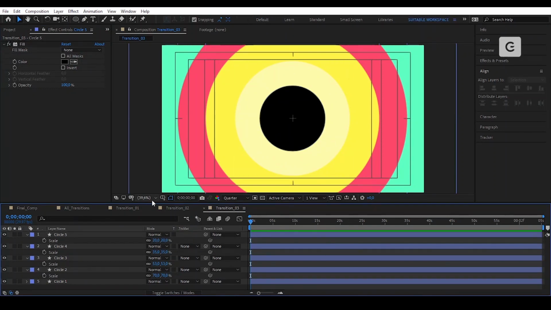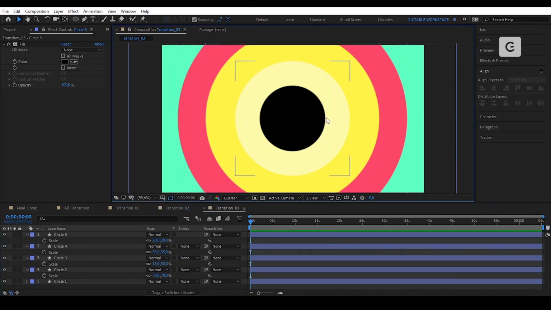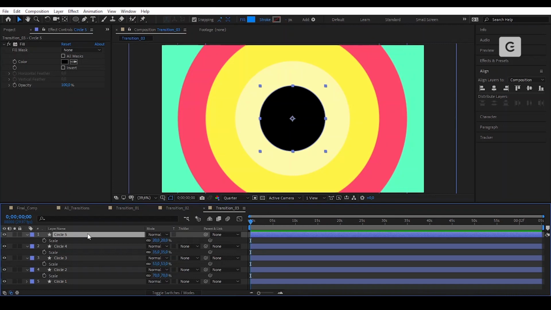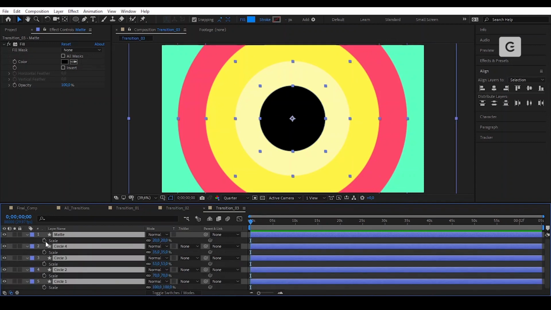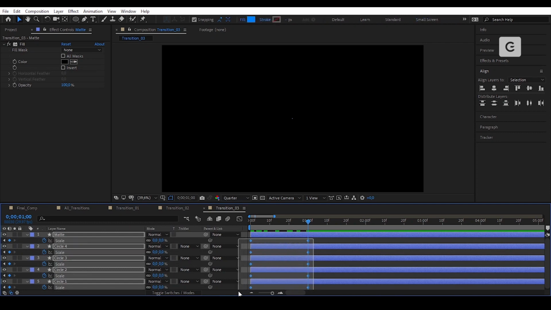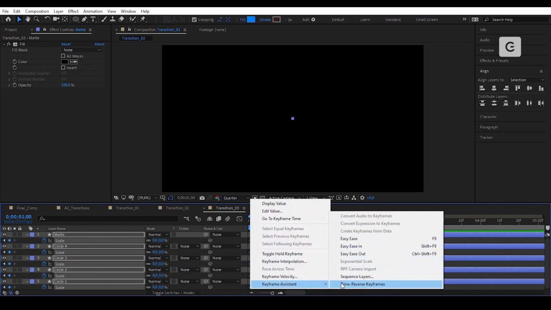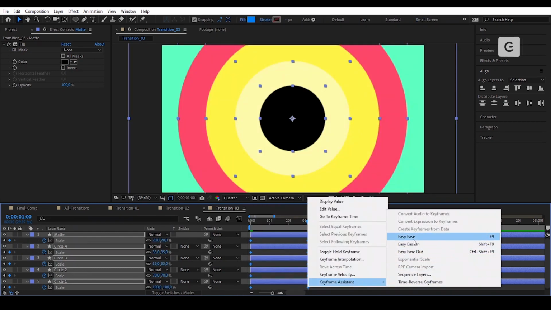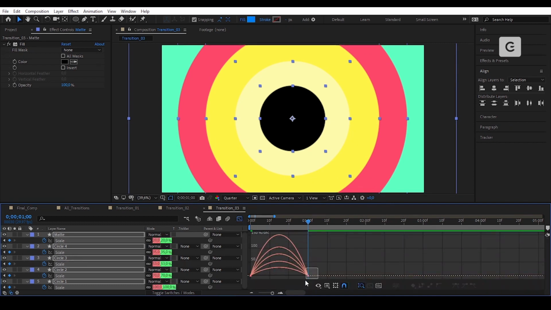Okay, everything is well set up. This layer will be the matte, because it will carry the image. Now, enable the keyframes of the scale. Go to 1 second, and change the value to 0%. Select all the keyframes, inverse them, easy ease them, and edit the graph.